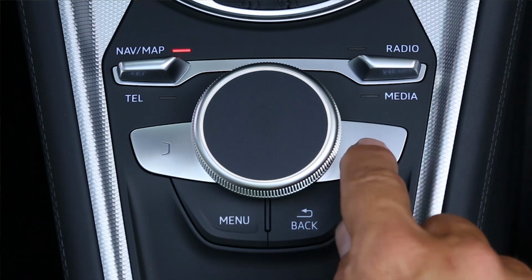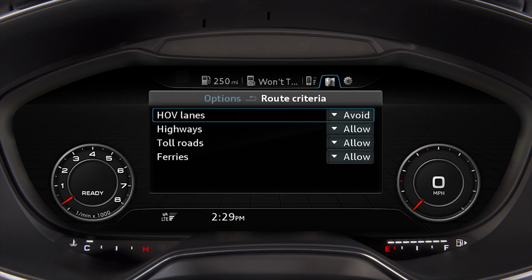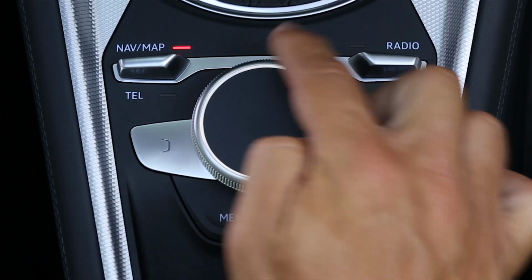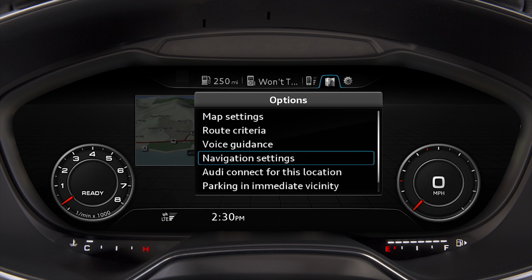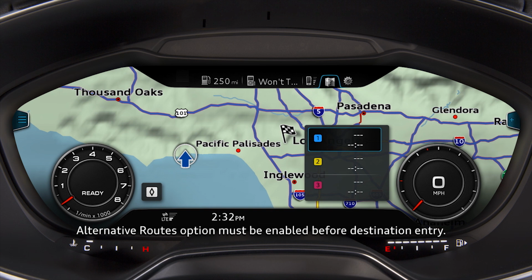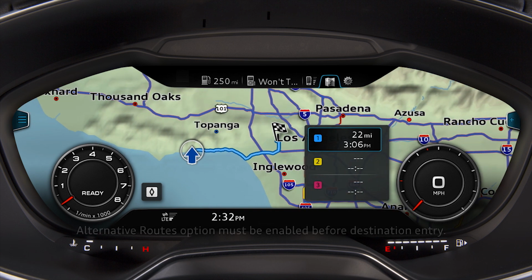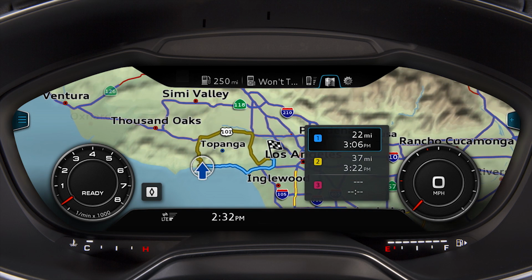You can change these settings by pressing the right control button and choosing Route Criteria. Change the options to suit your navigation needs. Also in the Options menu, you can choose navigation settings to show alternative routes. This will calculate 3 route options, displaying the most direct route first. Each is color-coded to correspond to its map route on the display.